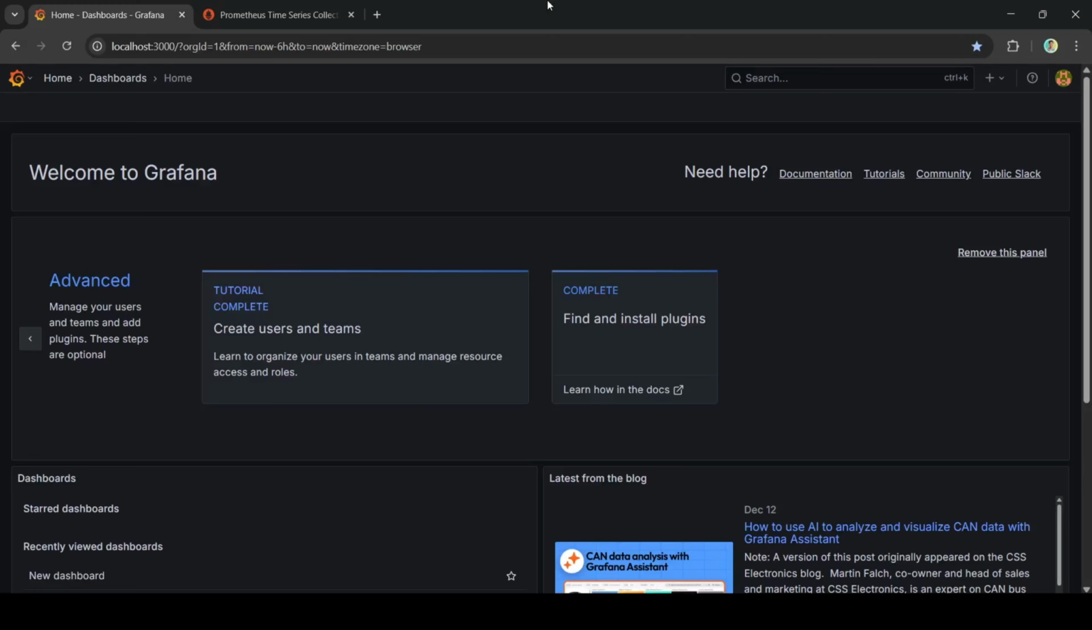Hey everyone, in this video I'm going to talk about how to add Prometheus as a data source in Grafana.